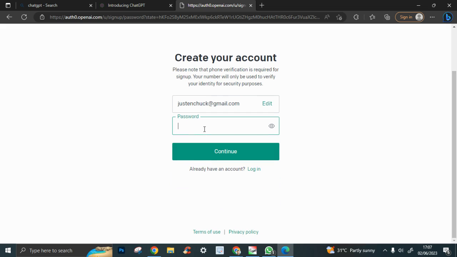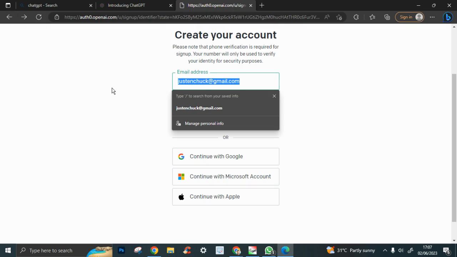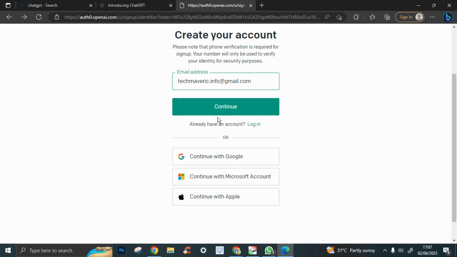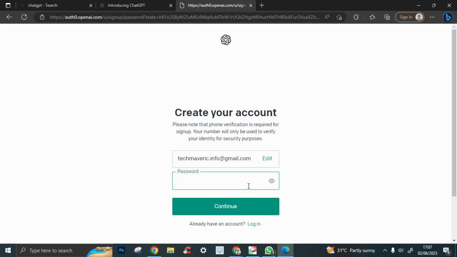When you enter your email address and click continue, you have the option to enter your password. So you enter your password and then click on continue. What happens here is that they will send you an email. Let me just look for another email address. So you enter a password.